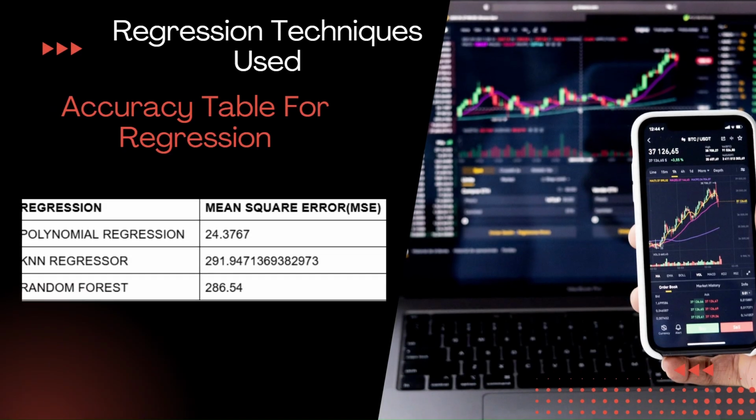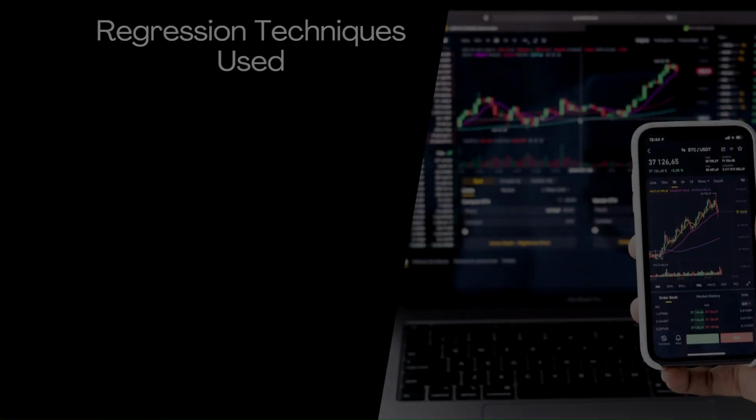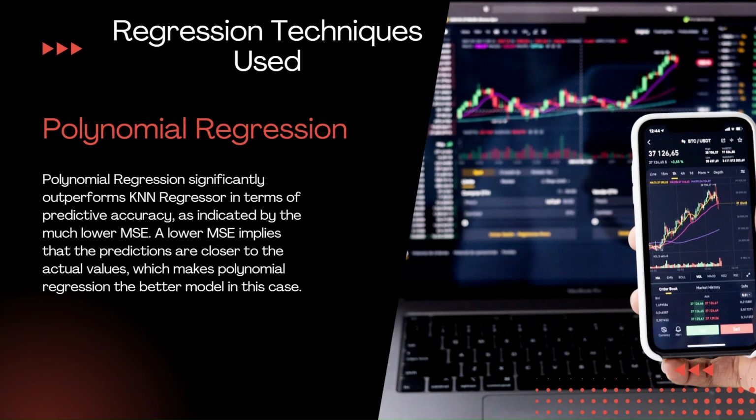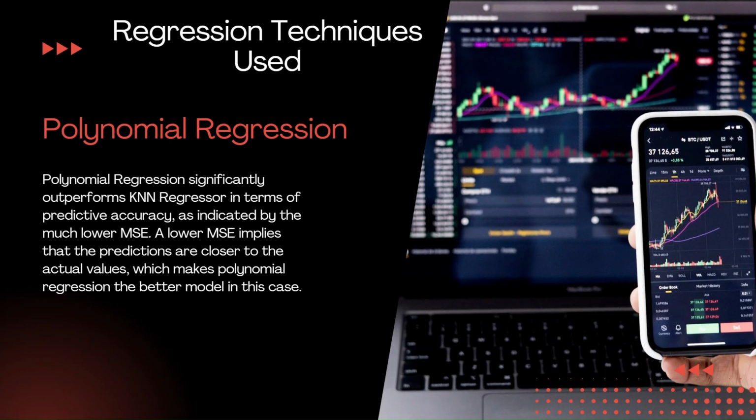So the first model type is regression models. We tried 3 types of regression models. First, polynomial regression, second, KNN regressor, and third, random forest regression. We got the best results on polynomial regression, as you can see in the table. Polynomial regression significantly outperforms KNN regressor and random forest regressor for predictive accuracy by giving a much lower mean square error. Low mean square error implies that predictions are closer to the actual values, so it makes polynomial regression the better model for our case.